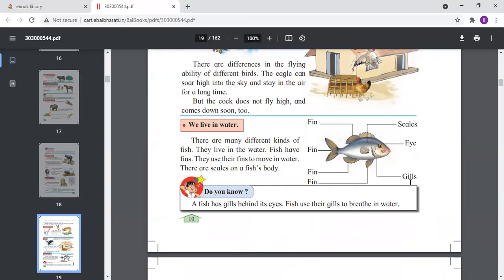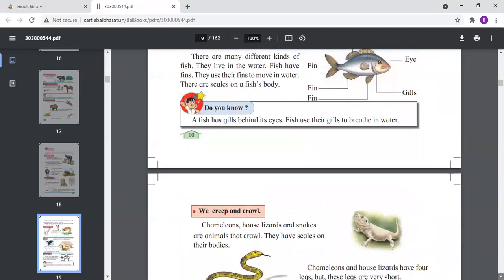The fish, when they swim in the water, they breathe with this gill. Then here also this is one more fin and the other. These are all fins which help the fish to swim in the water, and they use their gills to breathe in water. So this is another kind of animal, that is the fish which live in water.